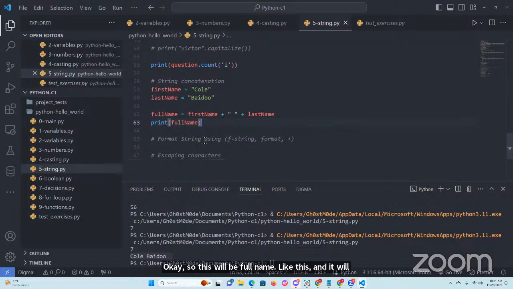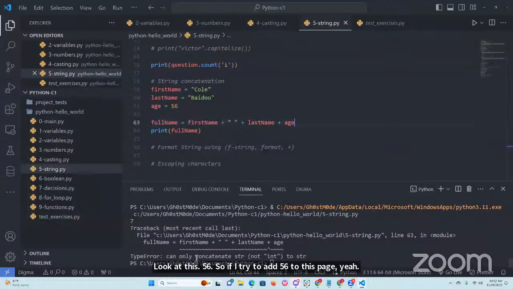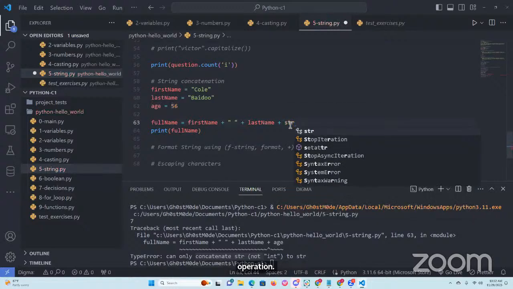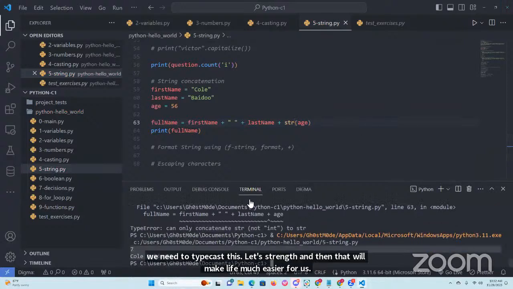But we can also do it with formatting. You can even choose to add your age. But look at this, 56. If I try to add 56 to this age here and I execute, you see, it tells me I cannot concatenate an integer to this string, because it's seeing this data type as a number and it's trying to do an arithmetic operation. So we need to typecast this to a string, and that will make life much easier for us. Now we have Beidou 56.